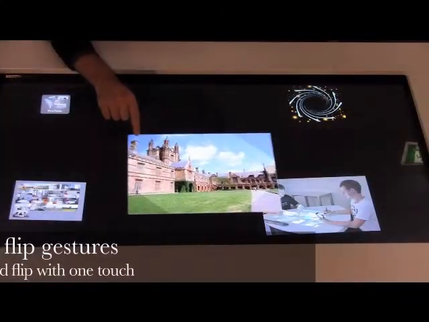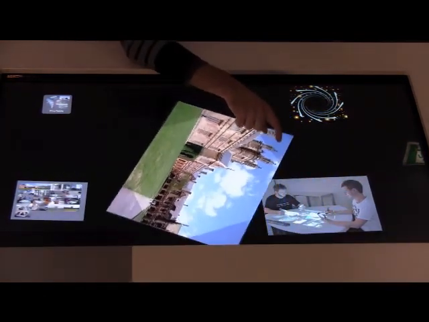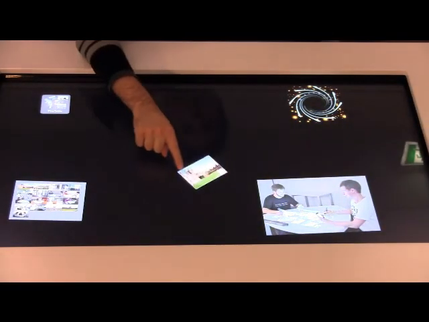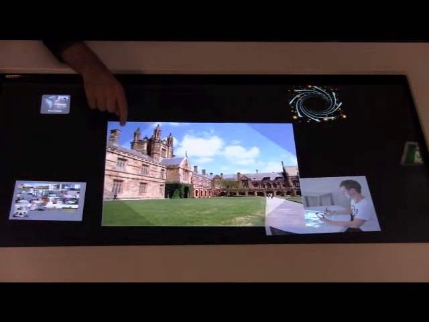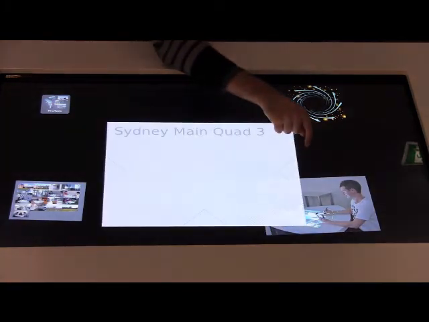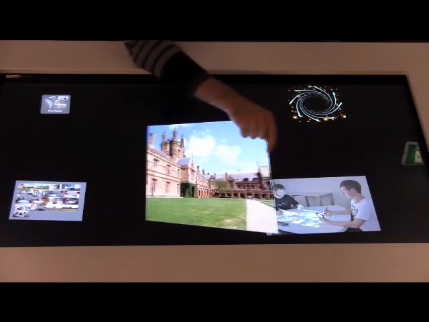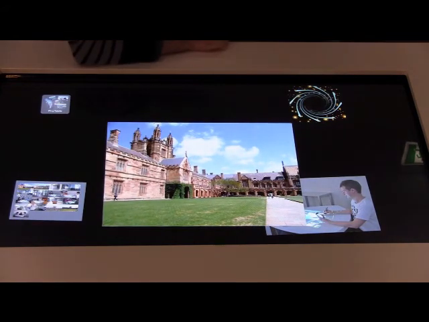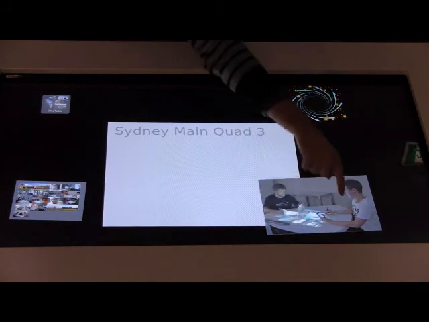Touching the corner of an image initiates a combined rotate and resize gesture, which we call rotate-n-size. It enables the user to both rotate and resize the image from only a single point of contact, which enables the gesture to work consistently even on single-touch hardware. An image can also be flipped over, which reveals its file name on the back, and this can also be used to create groupings between objects.